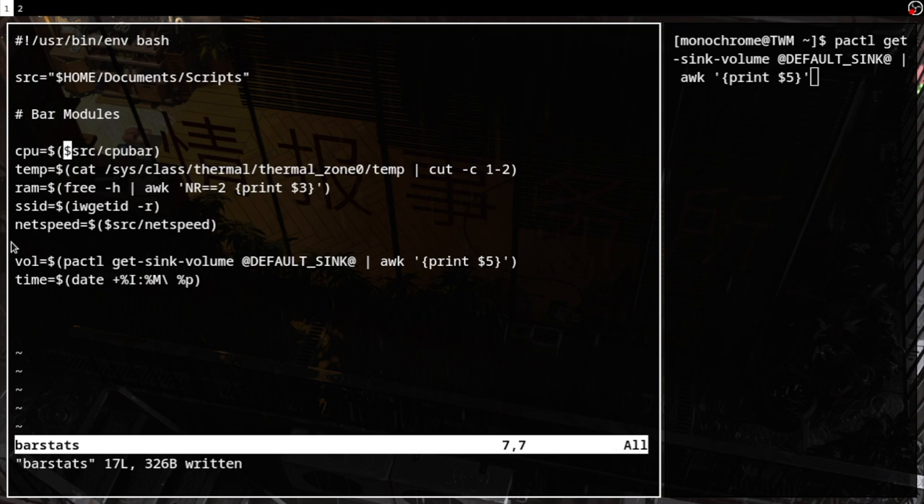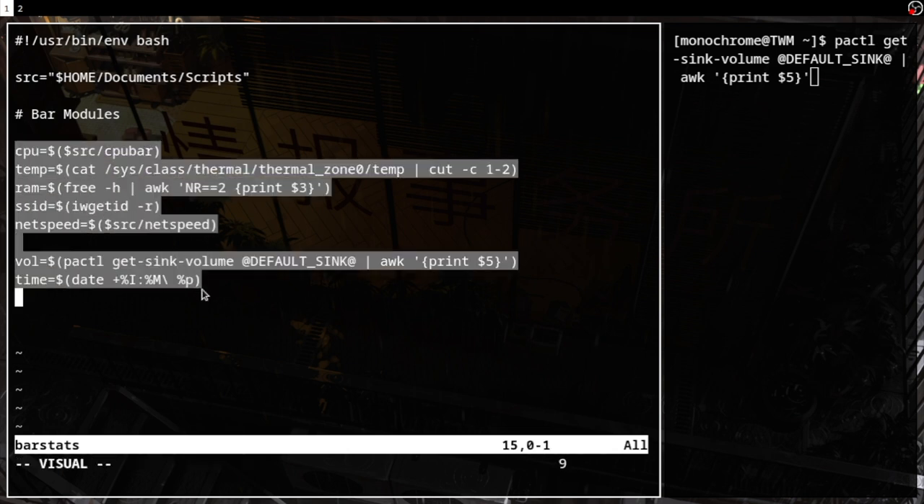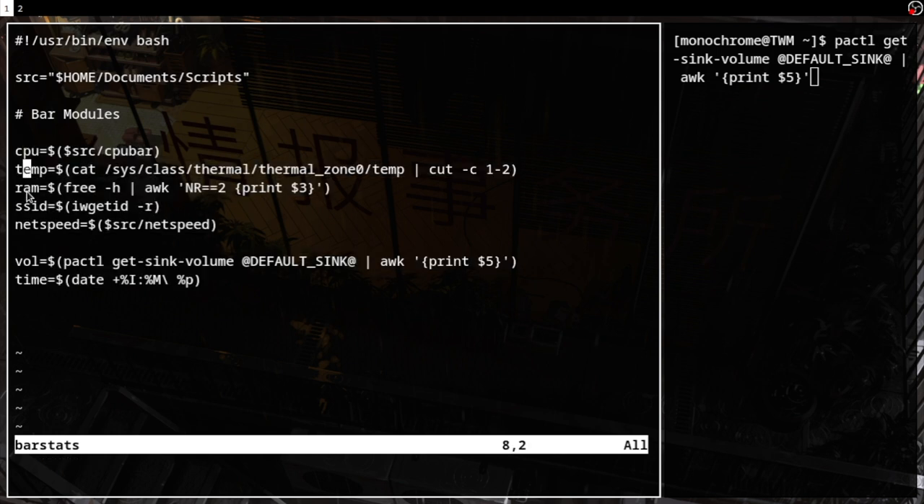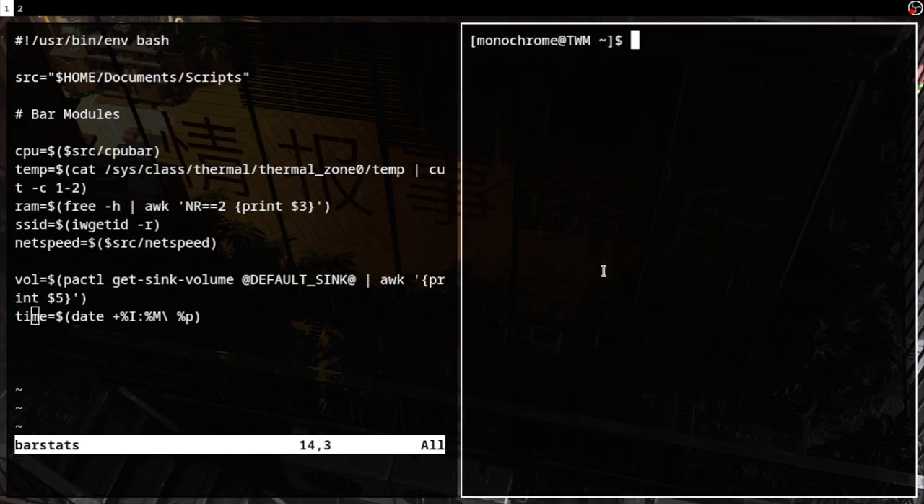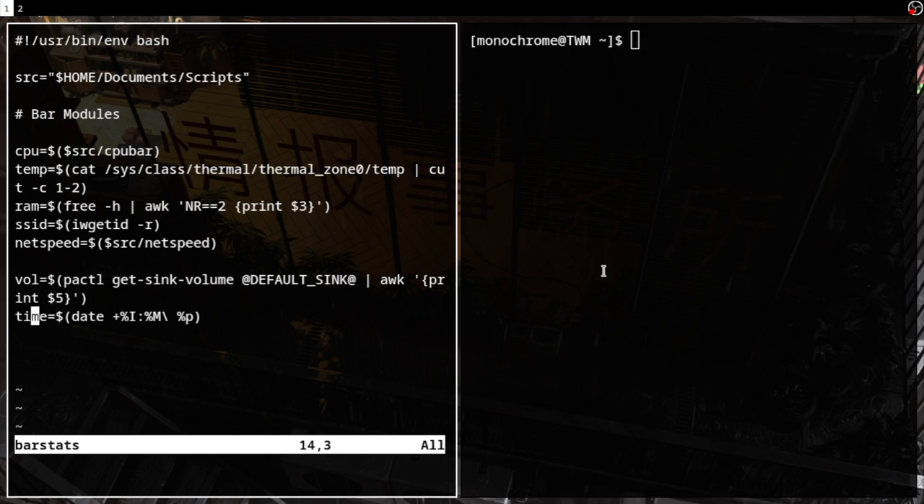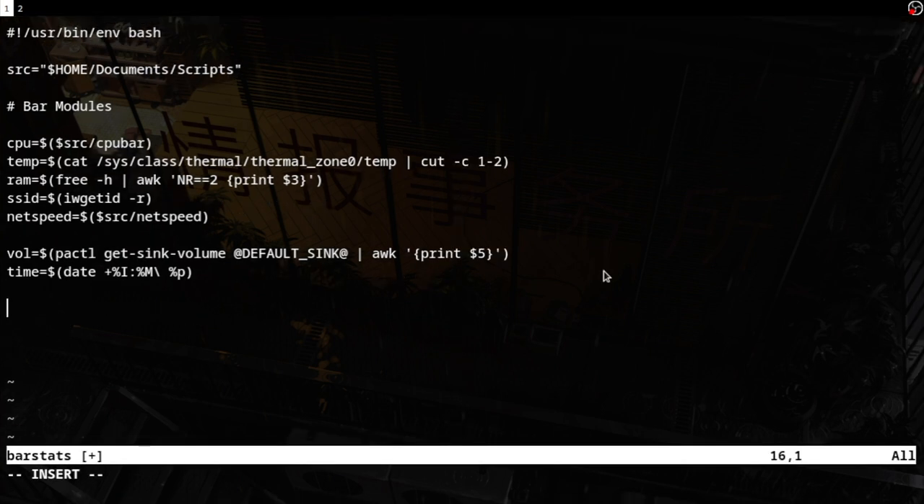We have added everything except for battery, because we'll need to do some logic as well. Apart from that, we have everything: CPU temperature, RAM usage, Wi-Fi SSID name, internet speed, volume and time. So you save the thing and you can pretty much run the script as it is, and it will show up like a bar if you have set it up. One more thing: these are all variables, so we'll have to echo those variables out.